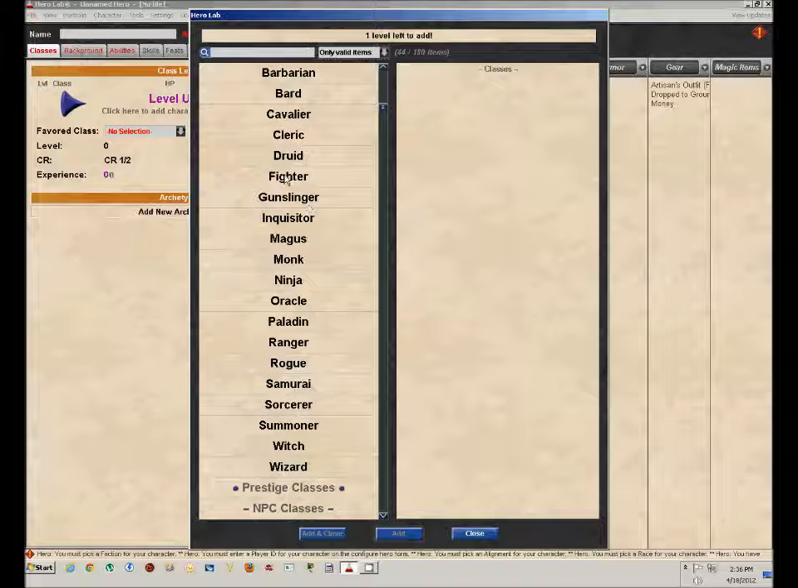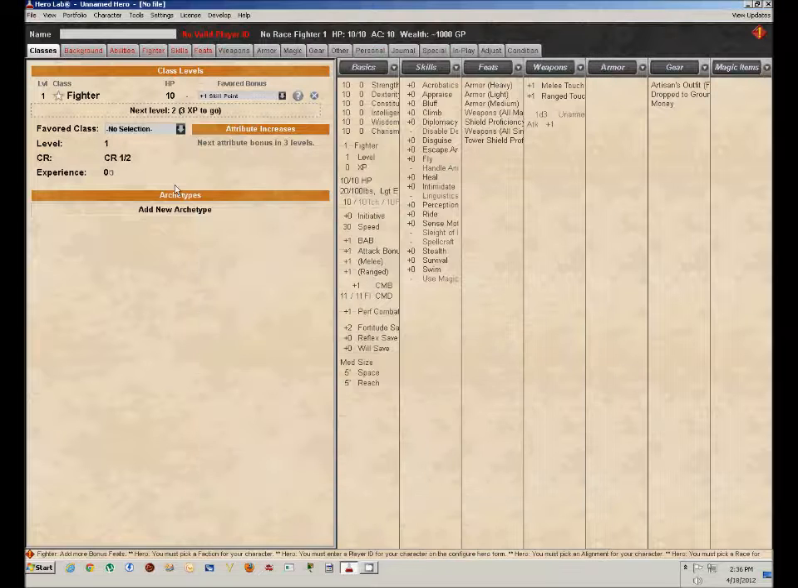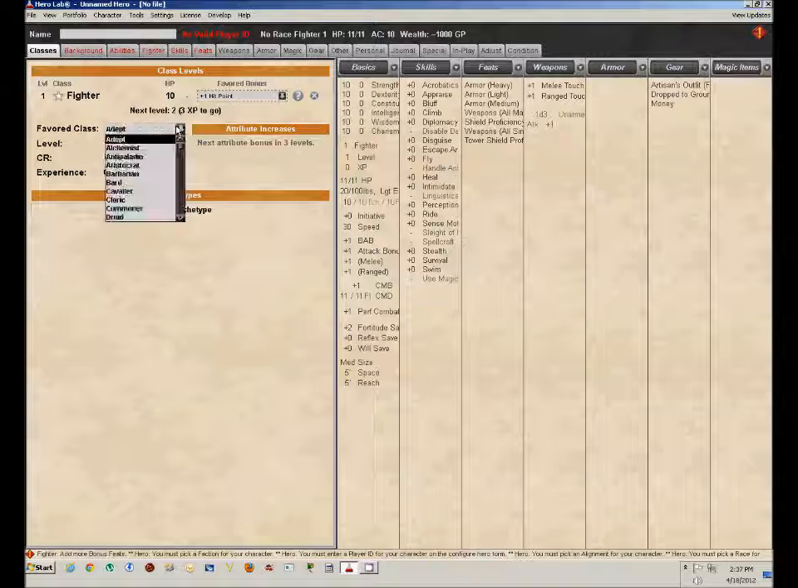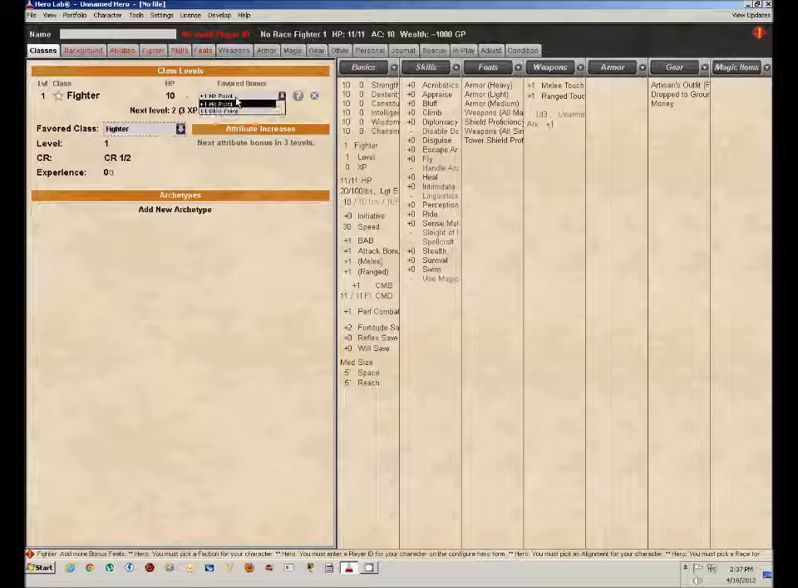We'll say a fighter. There we go. Obviously, we already show we have the fighter here. You can change your favored class benefit, which in this case we'll choose the hit point. You can change your favored class as well, which we're going to set to the fighter. If we can find it there. Oh, there we go. And if there are any other optional abilities, it will give you that option there.